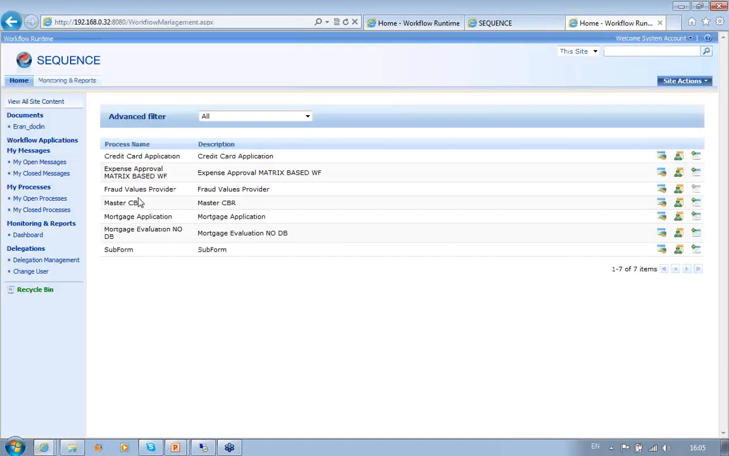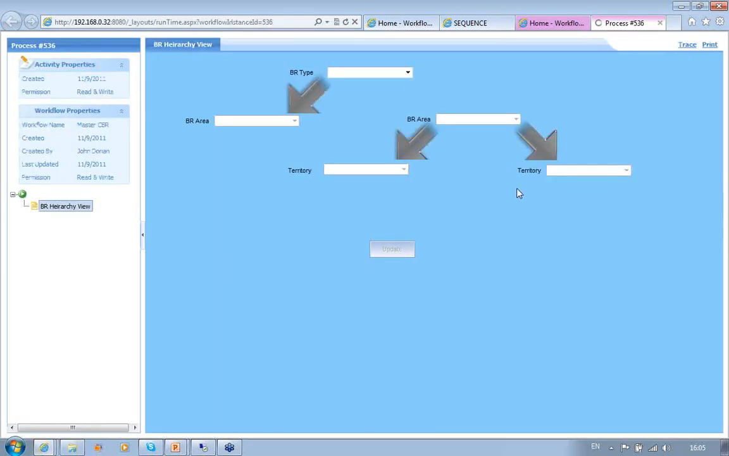This is the standard workflow runtime. We're going to start with the master central business rule workflow. This is, of course, a proof of concept that's meant to demonstrate the ideas rather than something that's ready for publication. But the idea is, first of all, I need to classify my business rules, understand which ones are top level, which ones are the highest access, and filter the access to it through this tree.